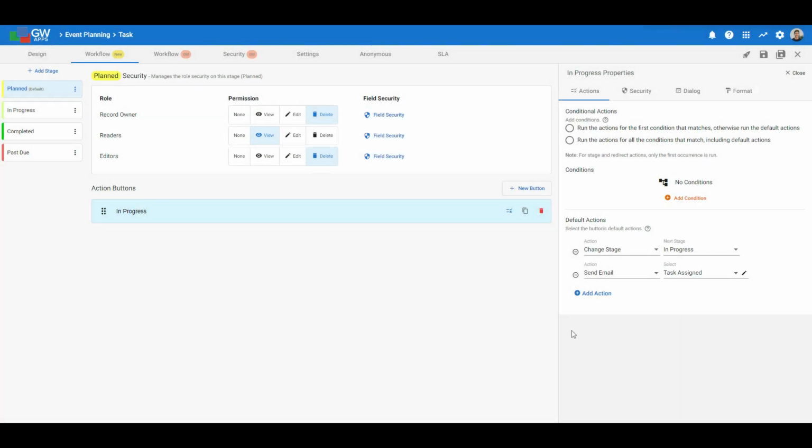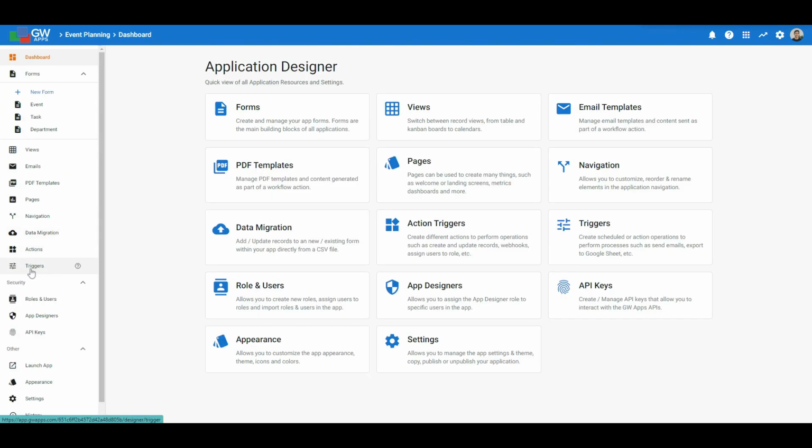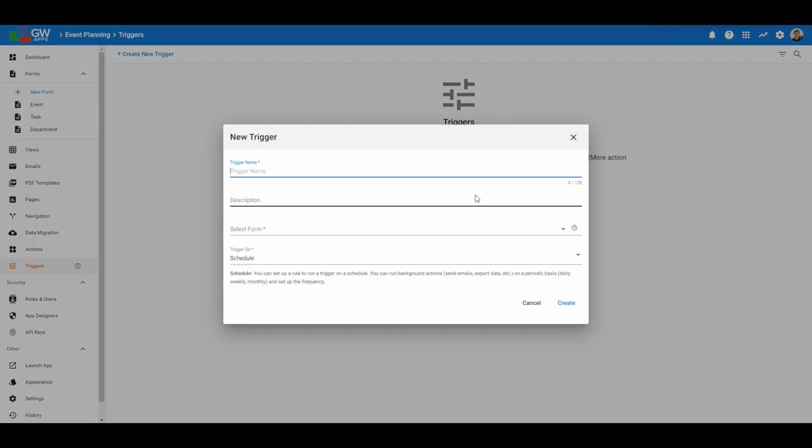Now our task workflow is nearly done. The last thing we need to do is create that automatic trigger. So what I'm going to do here is actually save and close. I'm going to open up Edit App, and we're going to open up the Triggers section, and we're going to create a new trigger. And let's call this trigger Set Tasks Past Due. We're going to select the task form as the form we are using, and it will be triggered on a schedule. Click Create.